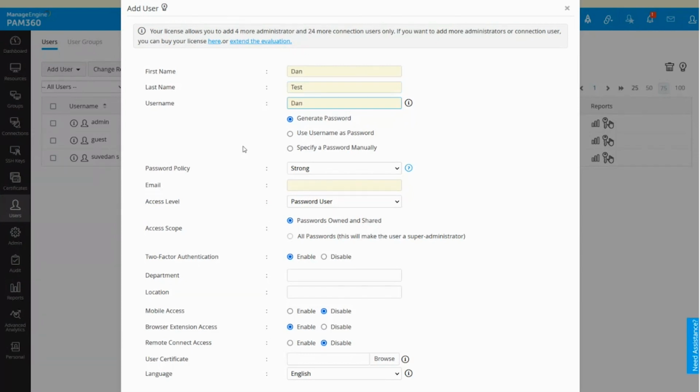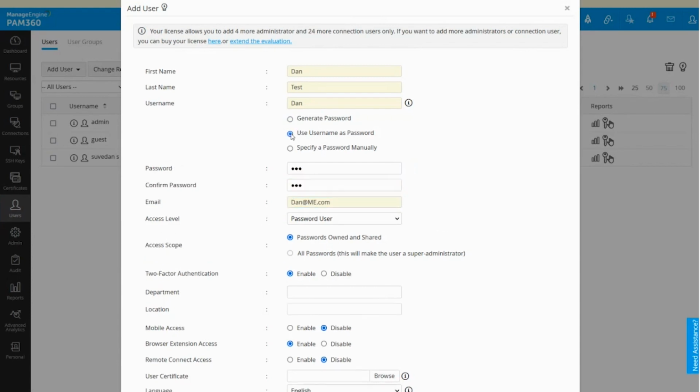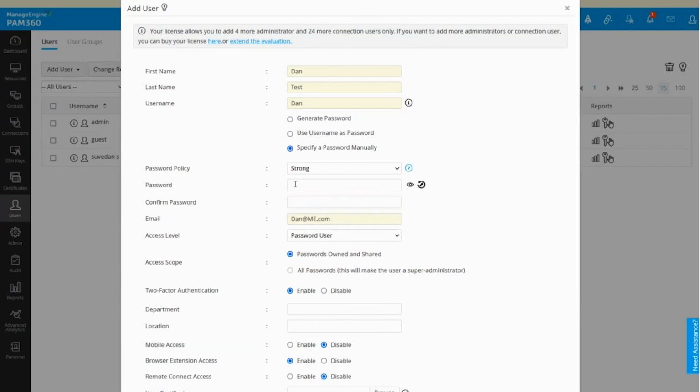And the next option is going to be the password. How we can give the password for this user. Here, when it comes to setting up a password for this particular user, you do have three options. First is generate a password, where we can generate a password for this particular user account and send it to their email address, which is associated with them. Or you can use the same username as the password for the first time, or you can manually specify a password.